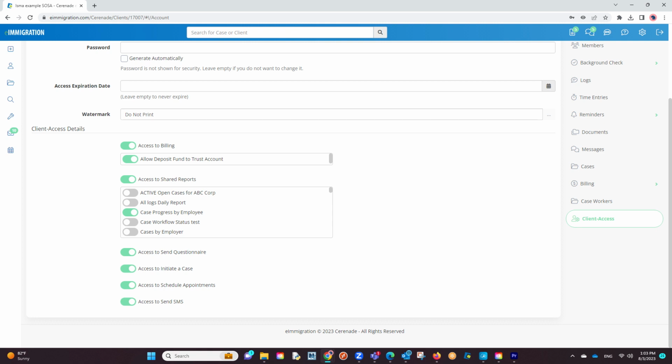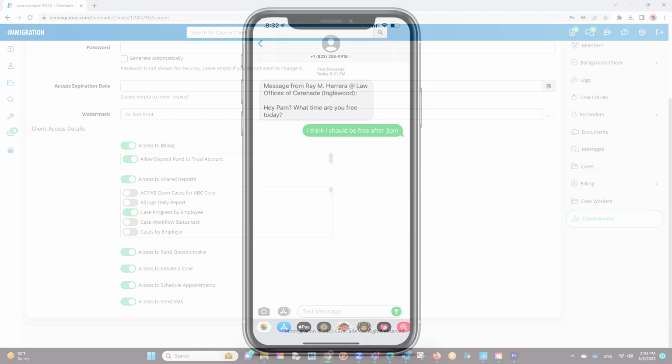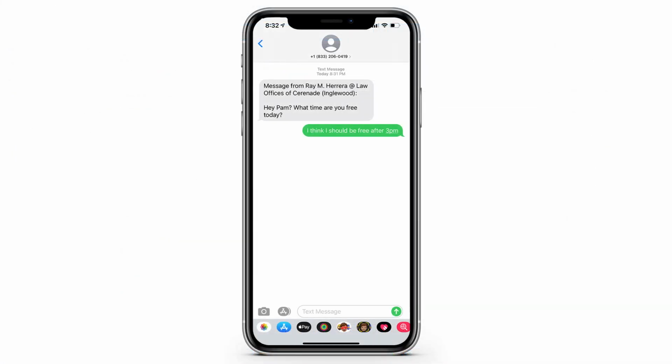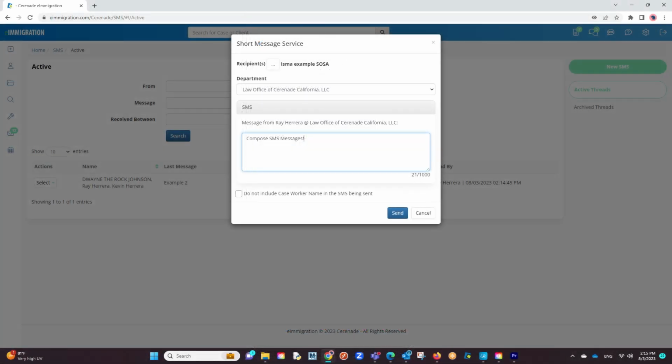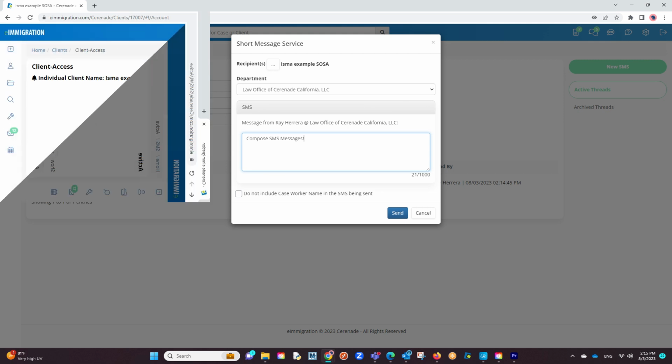The last setting you can enable is access to send SMS messages. By enabling this, your clients can respond to any text message you send to them. If disabled, they can only view them and will get a Do Not Reply message. This will only work if signed up to the SMS Notifications optional module.